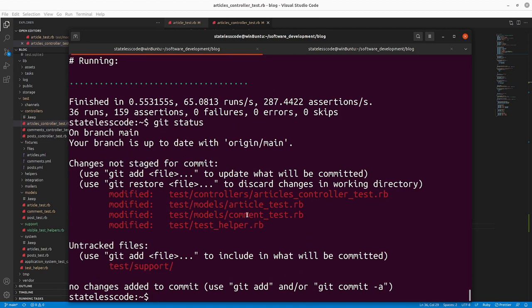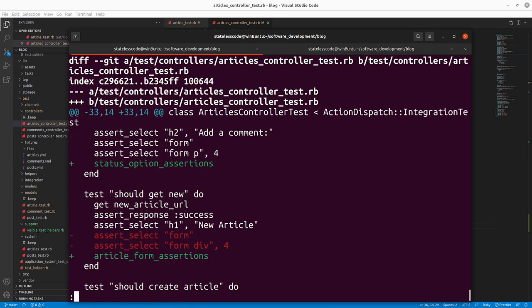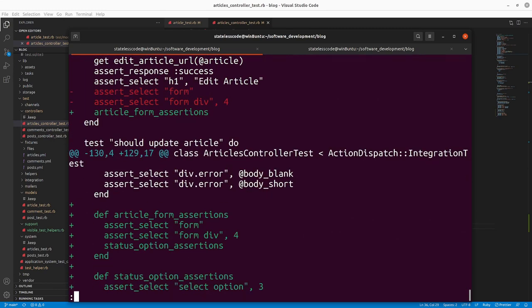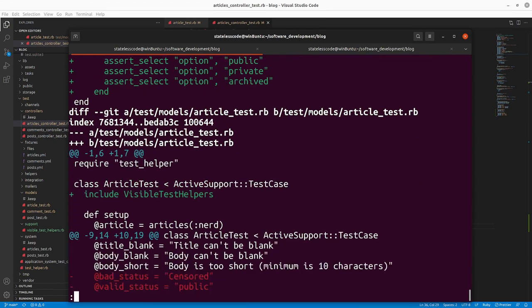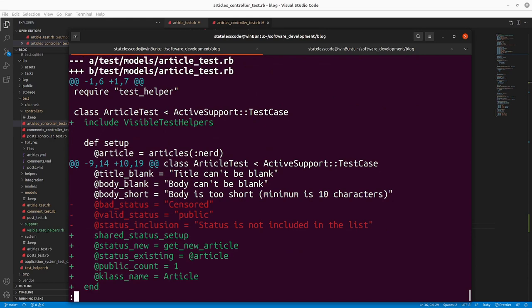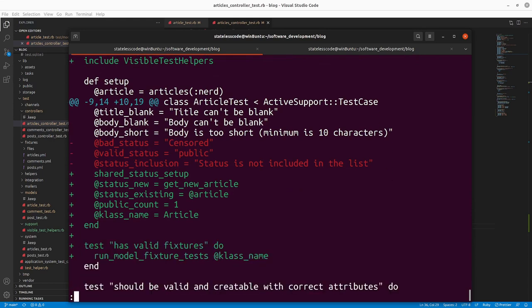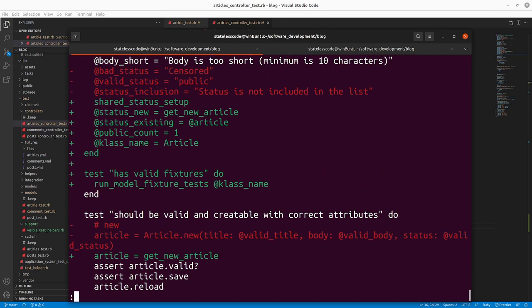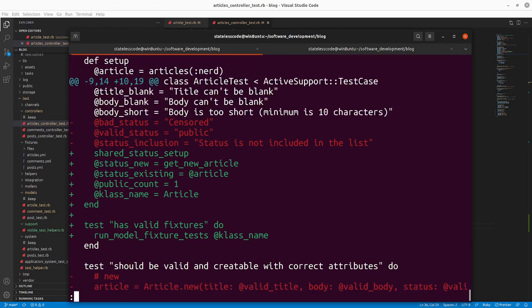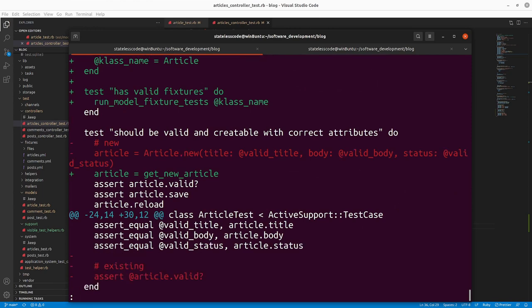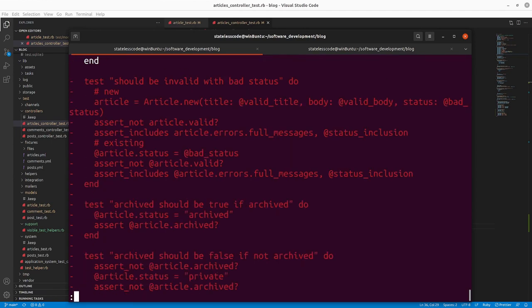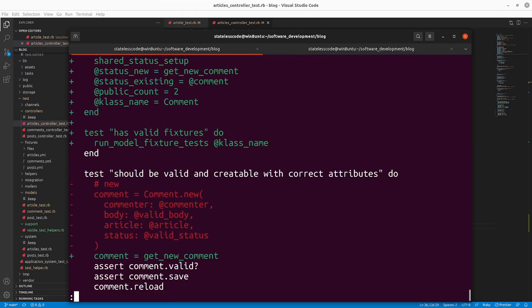Take a look at what we've got for committing our code. So we've added in the status option assertions, article form assertions, refactored some of that repeated code a bit. We made our status related tests on our model more modular by creating a test helper module for our visible concern, which allowed us to get rid of several of our shared and similar assertions between article and comment.